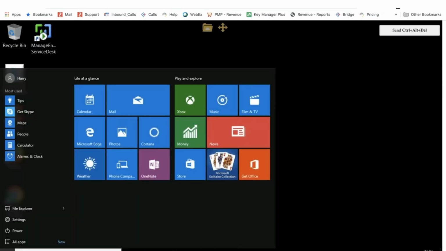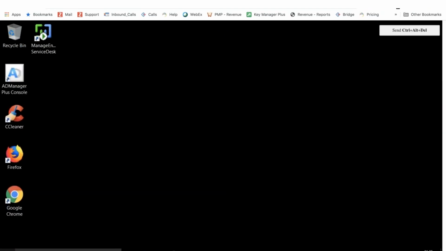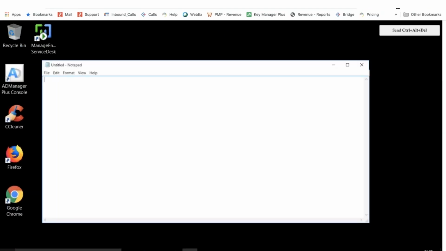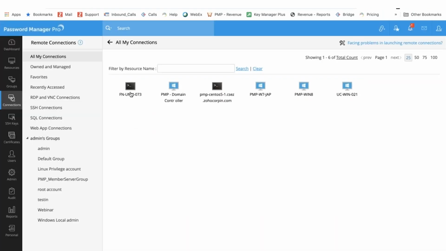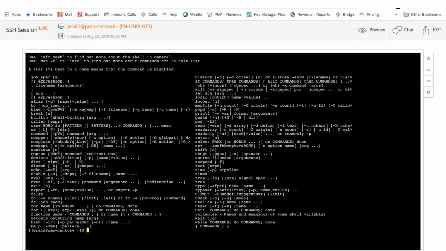So this way, you are not going to reveal any passwords in clear text to your end users, but you are going to allow them to take an RDP session, and these sessions are going to be completely recorded and stored as a video. And the same way, if it is a Unix-based machine, you can allow them to take an SSH session, and whatever commands you type in along with the output will be completely captured and stored inside Password Manager Pro.